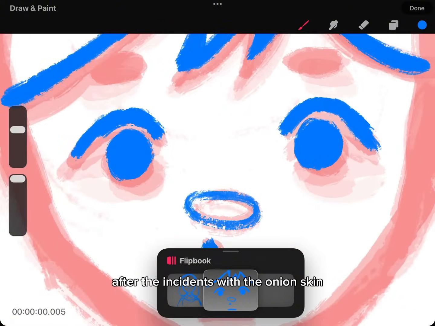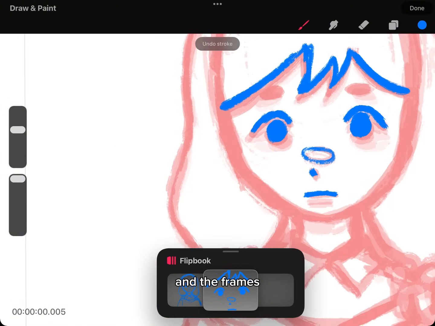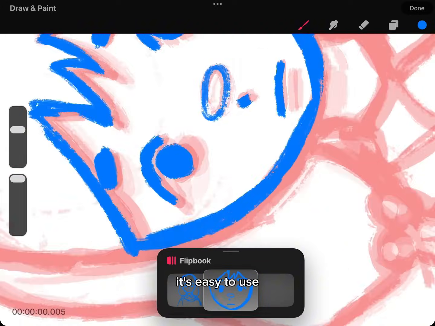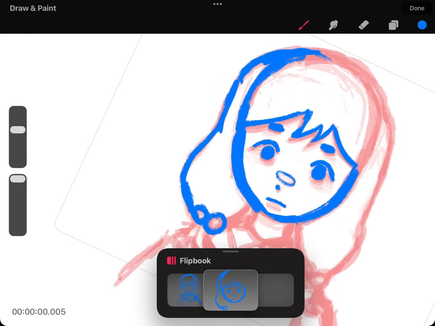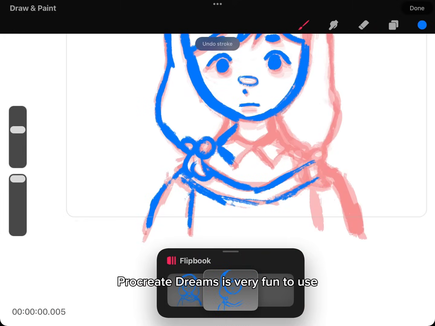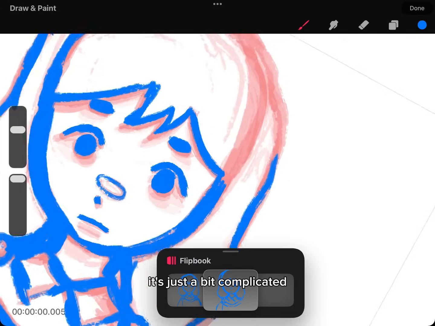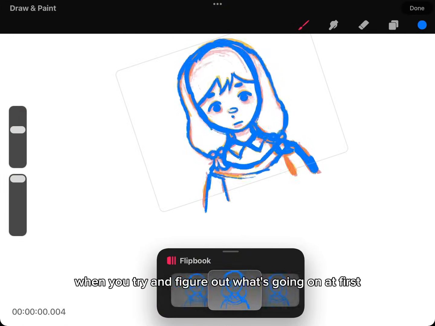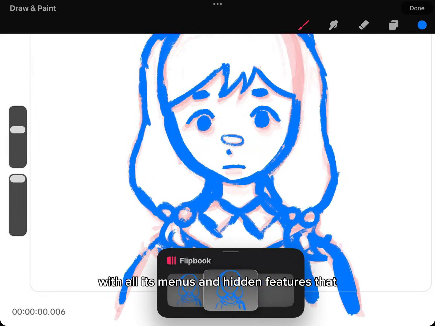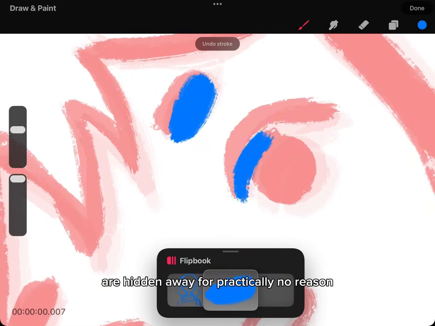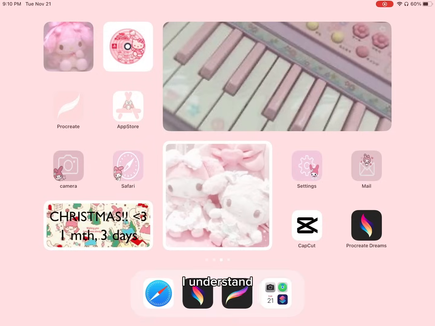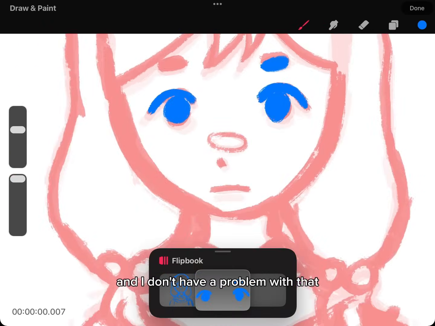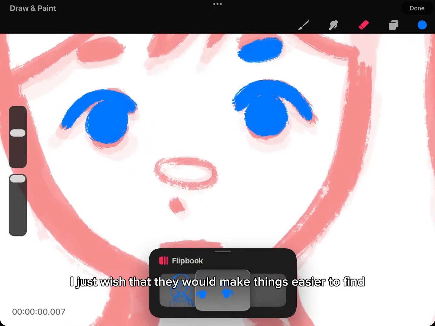After the incidents with the onion skin and the frames, it's mostly like any other 2D animation app. It's easy to use and the brushes feel nice, so I will give it that. Procreate Dreams is very fun to use. It's just a bit complicated when you try and figure out what's going on at first. Much like Procreate, with all its menus and hidden features that are hidden away for practically no reason. I understand they want as much space for drawing as possible, and I don't have a problem with that. I just wish that they would make things easier to find.